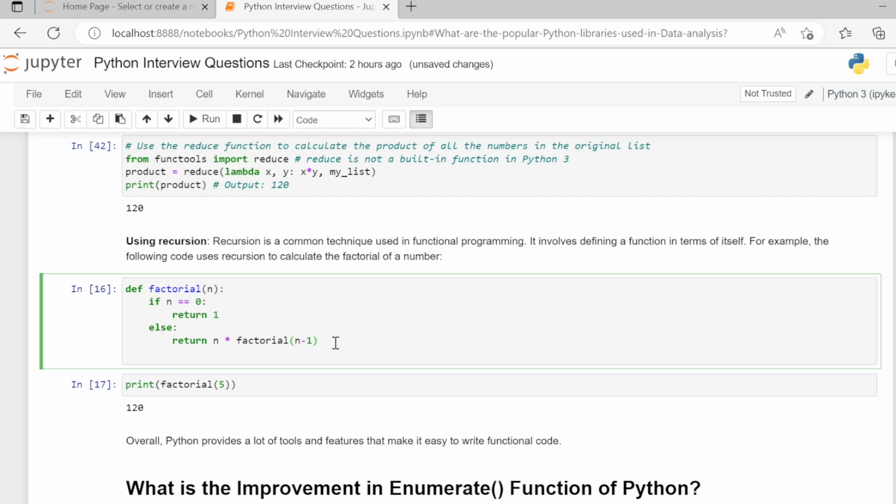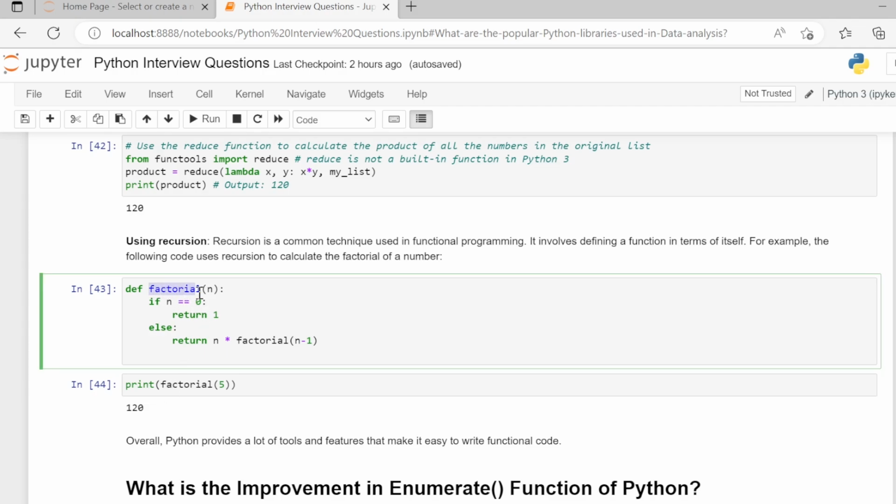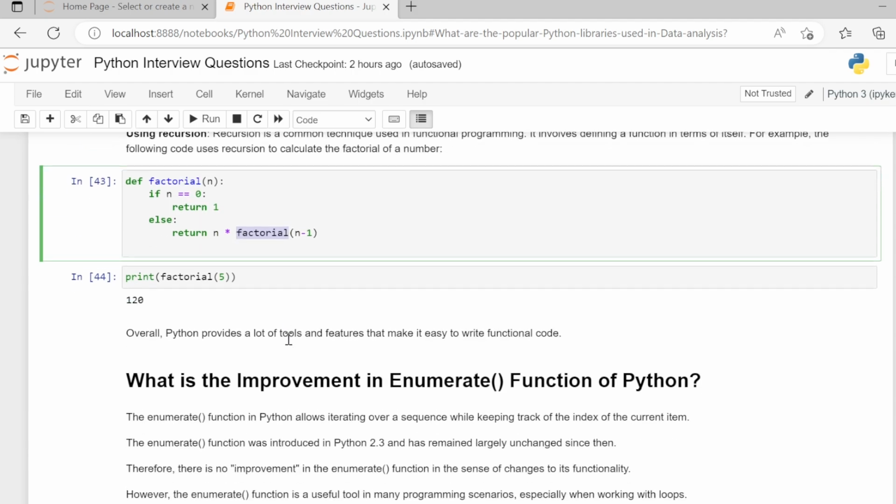So this is the factorial function. When will it terminate? When the value of the argument reaches 0, it will return 1, and simultaneously it will trace back to the original computation and return the result. So when you print the factorial of 5, it turns out to be 120. Here the factorial function called itself from inside its body, therefore it is called recursion.